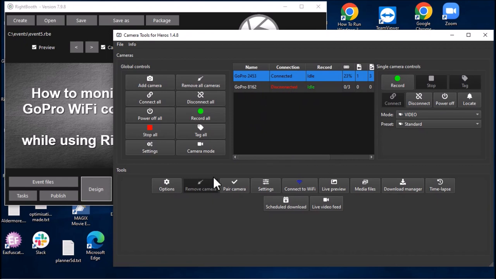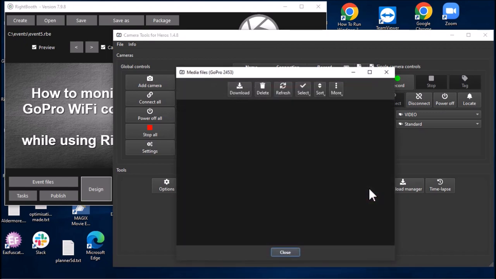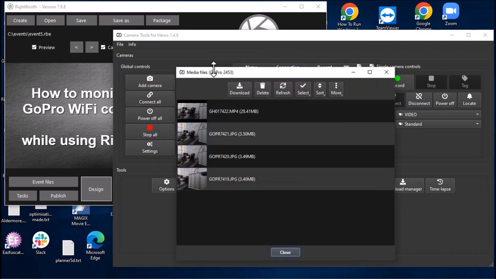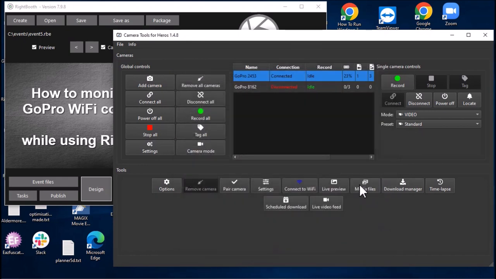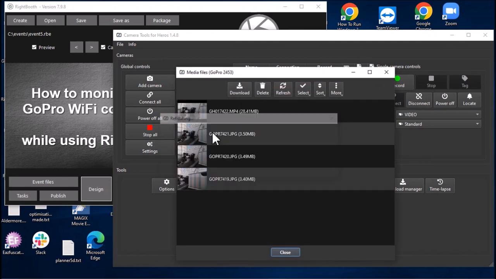The easiest way to check that the GoPro is still connected via Wi-Fi is to just select the Media Files button. And if you get a list of files back from the GoPro, you know that the Wi-Fi connection is reliable and is working at that point. So you literally only have to check media files. And as I say, if you get this list back, you know that RightBooth will be able to communicate with the GoPro and get the files off it.